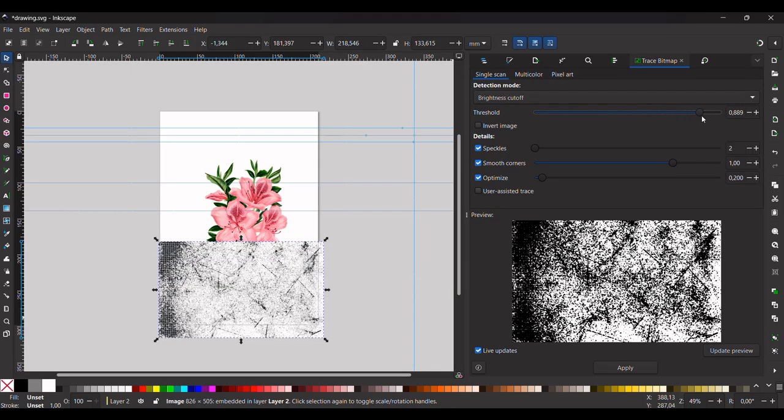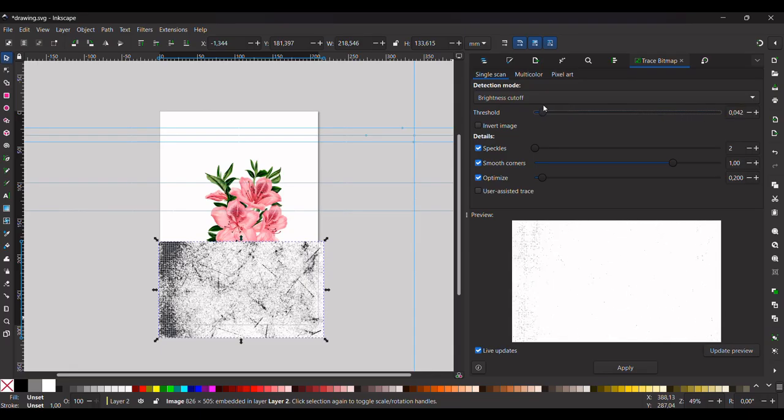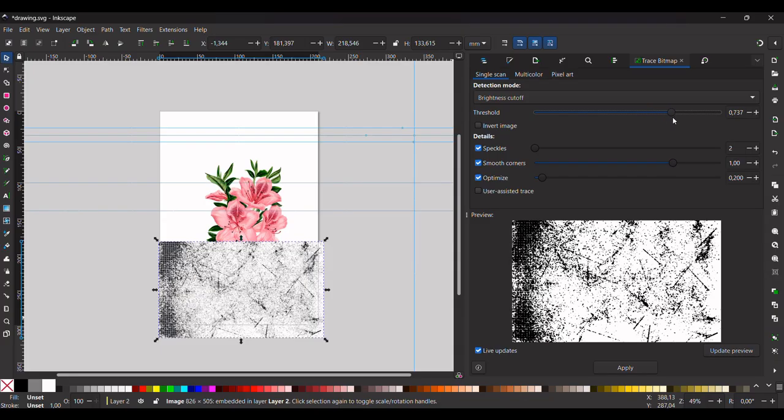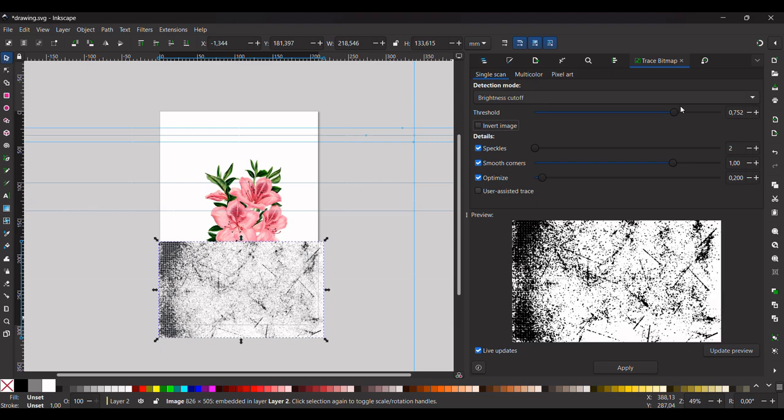So we're just going to play with the threshold so that we put enough black, and the black is basically what's going to show on our canvas. You can invert the image to have more black than white on the screen, but turn invert image off.